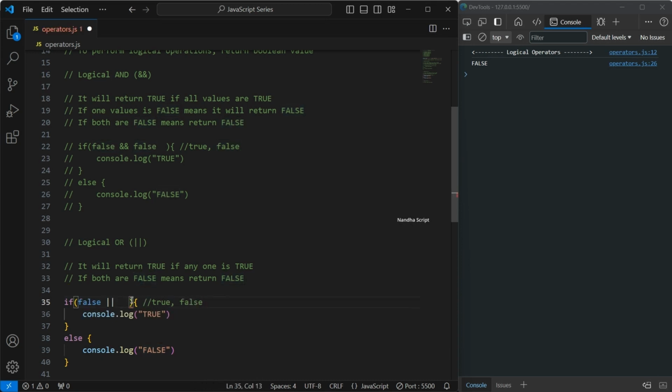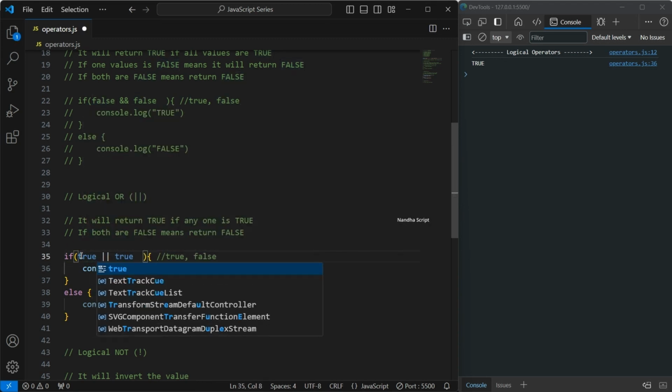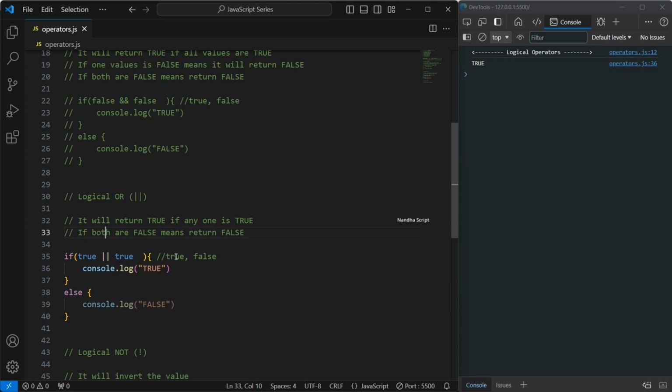Okay, so I am changing this to true. So here one value is true, one value is false. If I click save, it will return the true value, so it goes into the true condition. So here the console is printed as true. If I change the other one to true also, this time also it will return true, so it's printing console.log true because if any one is true, it will return true.